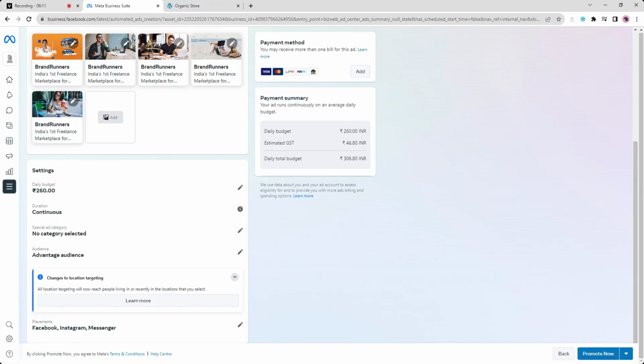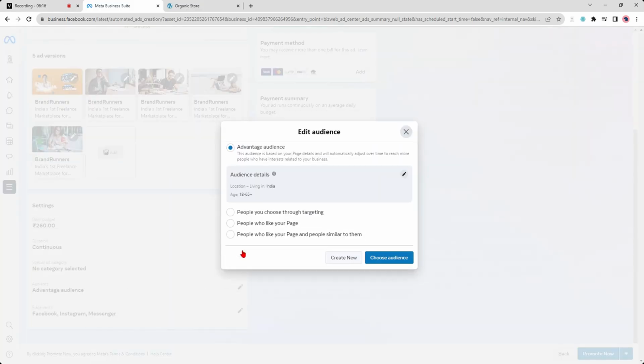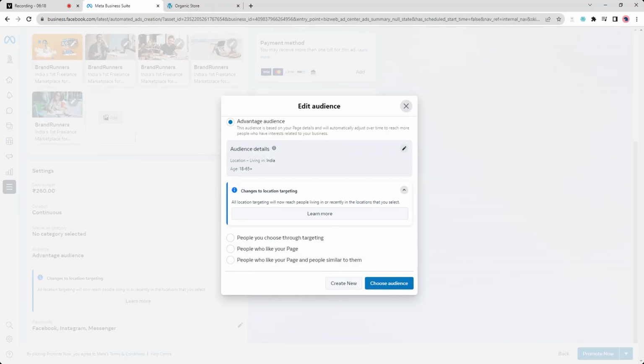So we are going to leave it at advantage audience. Still, let's click and see what options we have. We can select people living in India at this particular age. If we want to do more changes, we can basically click on who likes the pages and people similar to them. However, this audience is based on your page details and will automatically adjust over time to reach more people who have interest related to your business.